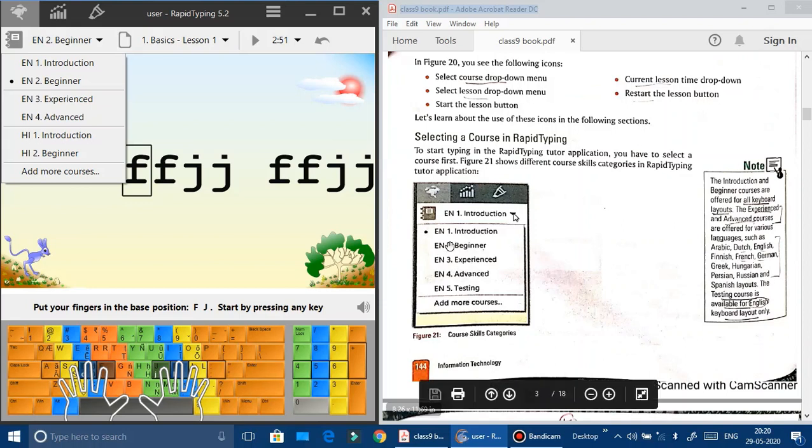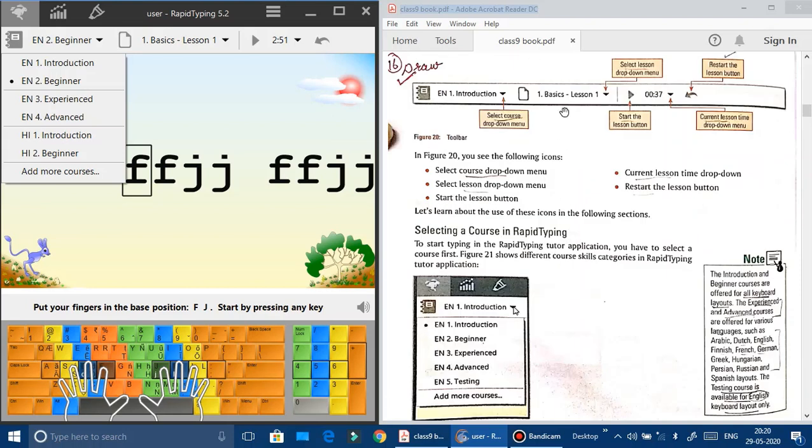See, he has shown you 5 courses. You will get only these 2. These you can add with the help of add more courses. So don't get confused. This has been added from the inbuilt library of the rapid typing tutor. So you must know what is the name of this particular.